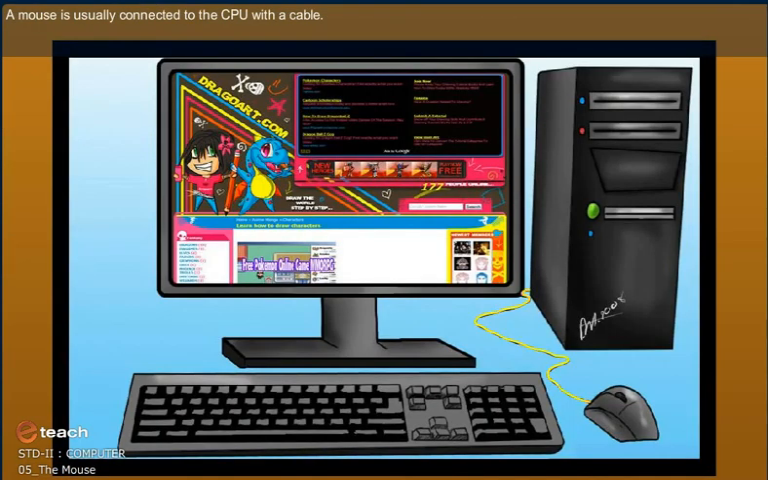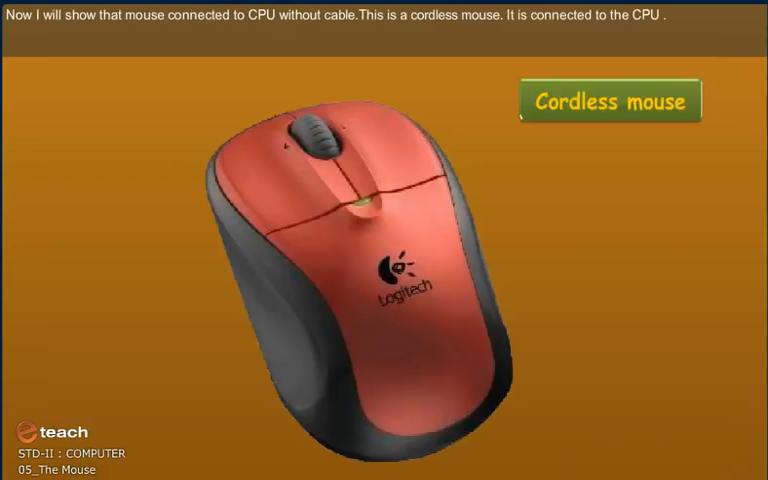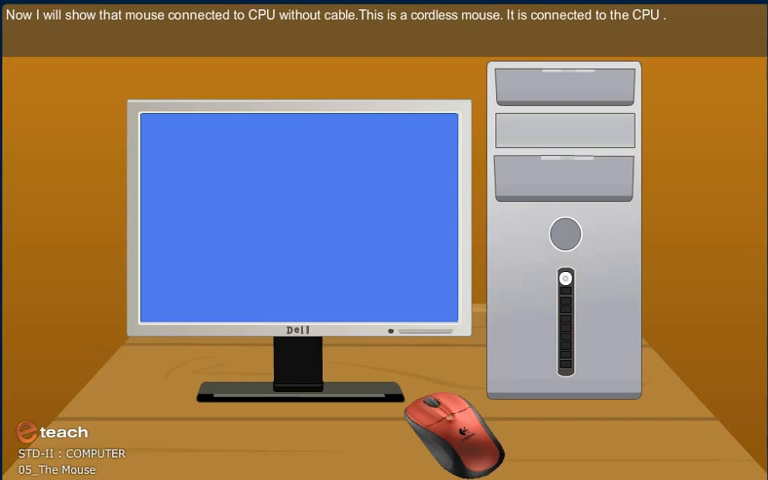A mouse is usually connected to the CPU with a cable. Now I will show that mouse connected to CPU without cable. This is a cordless mouse. It is connected to the CPU.